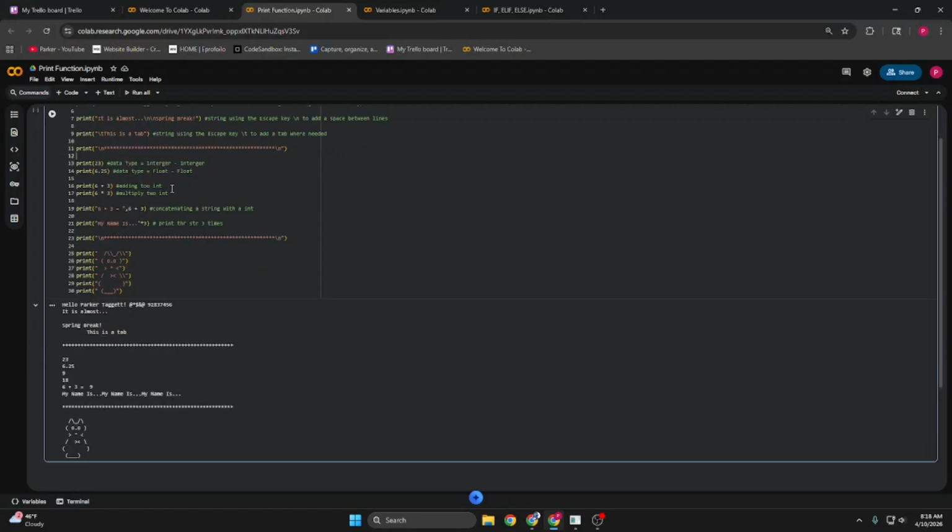And then I messed around with adding two integers and then multiplying. And then I did concatenating a string with an integer right here on line 19. And then I did a my name is, and then right here I did asterisk 3, which in the compiler said my name is dot dot dot, my name is dot dot dot, my name is dot dot dot. So I printed it 3 times. And then I did a line separator, and then I printed a little cool cat thing. So that's my print function.